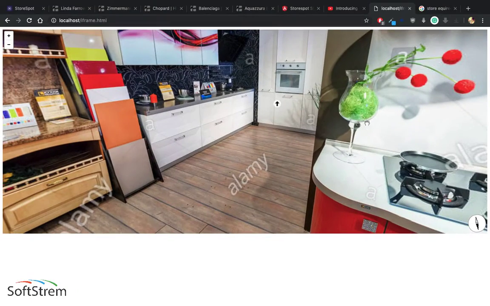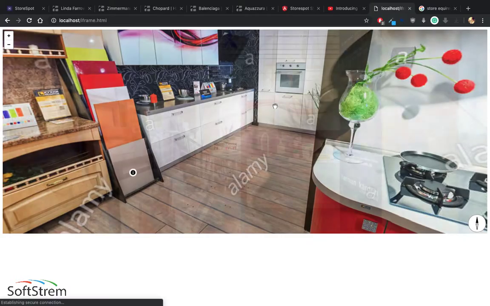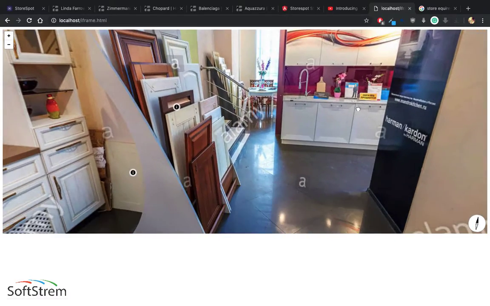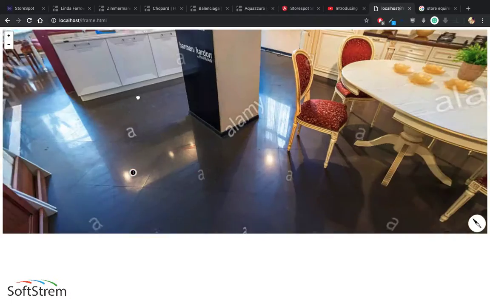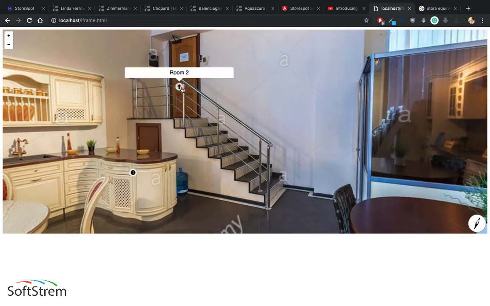Preview the hotspots. Can move to other room.